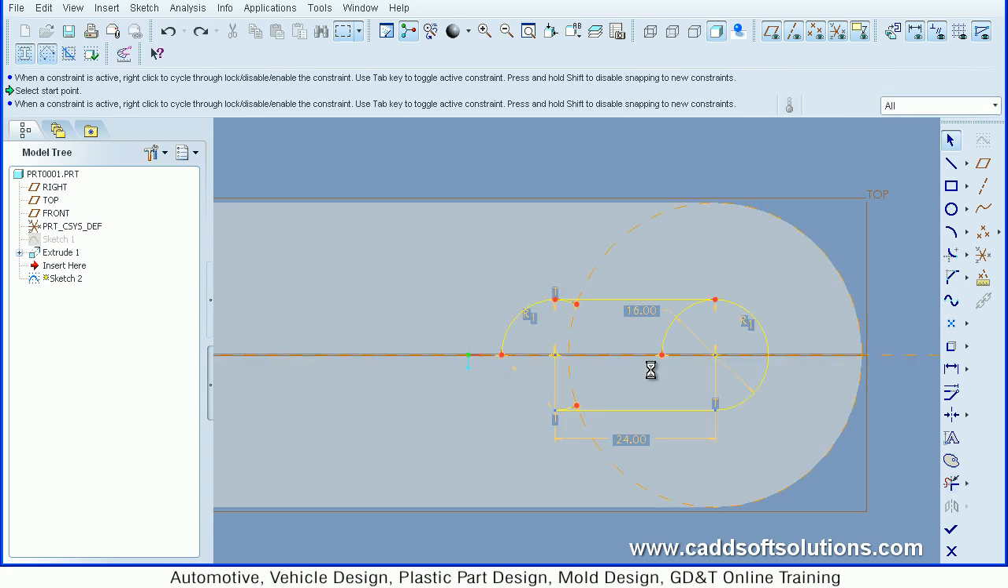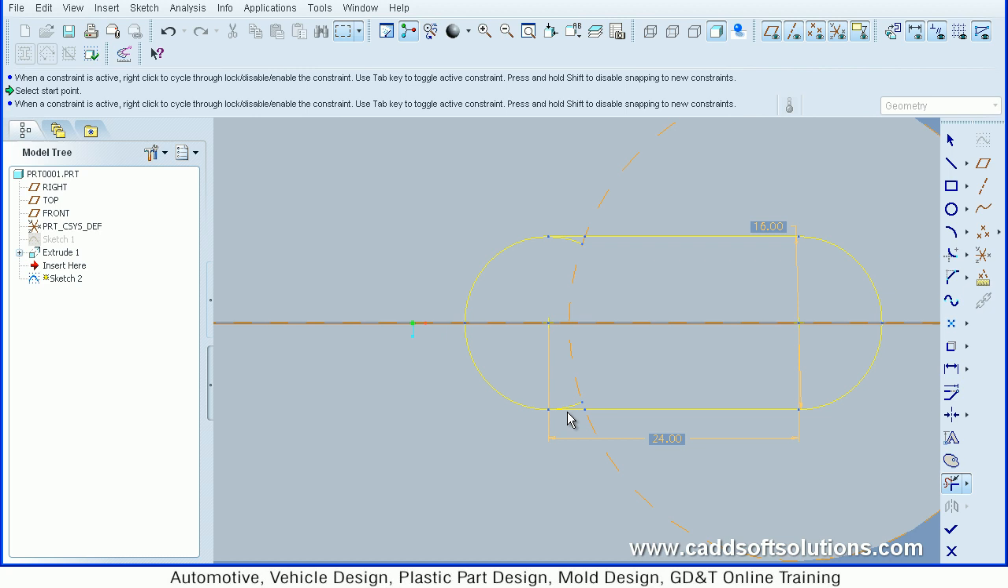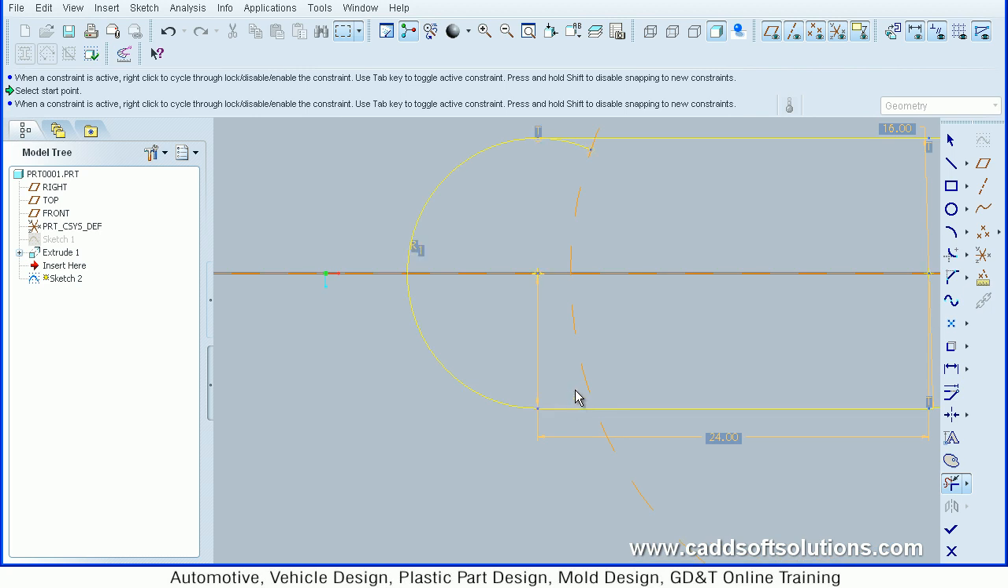Okay, so the extra has been trimmed. So I want to trim these two arcs, or you can also delete them by clicking on them. Just click on the unwanted entities, so they will be deleted. Just zoom so that this extra arc can also be deleted.